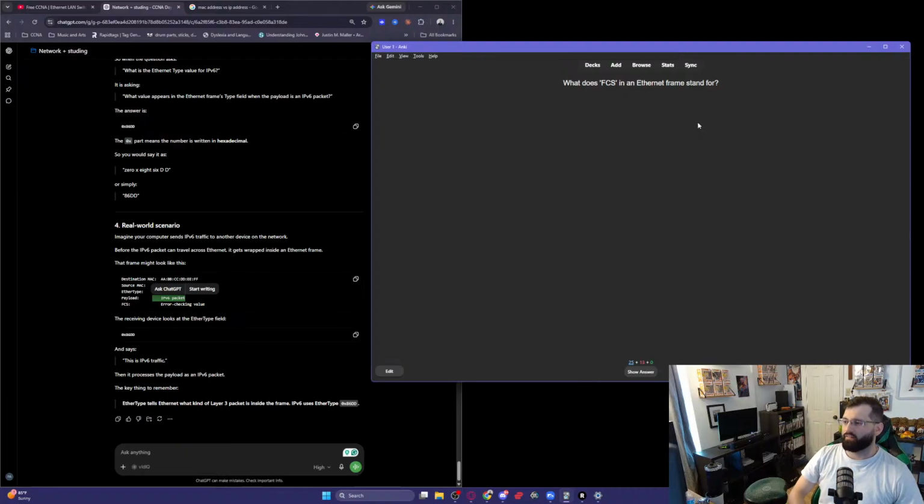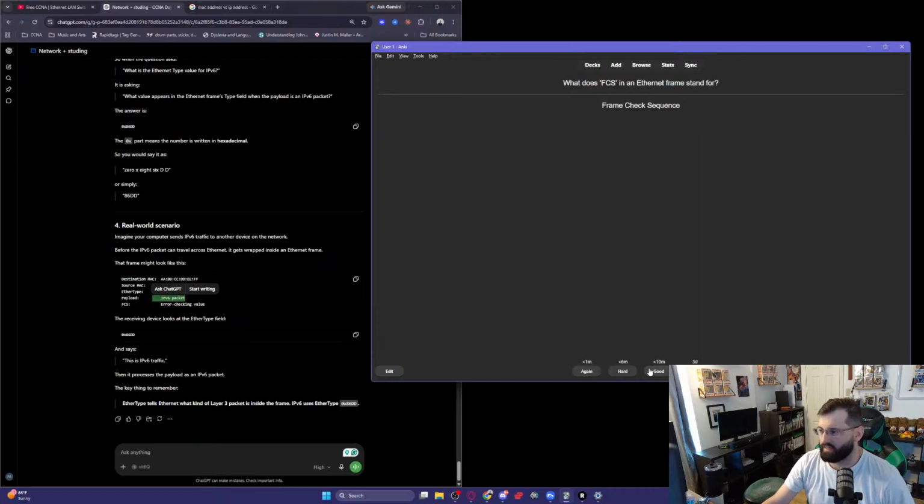What does FCS in the Ethernet frame stand for? Man, I cannot remember. Frame check sequence. I knew that. I remember that. Okay, we'll come back to it. What does a switch do with an unknown unicast frame? It blasts it. It floods it out all ports except the one that it received it on. So all interfaces.